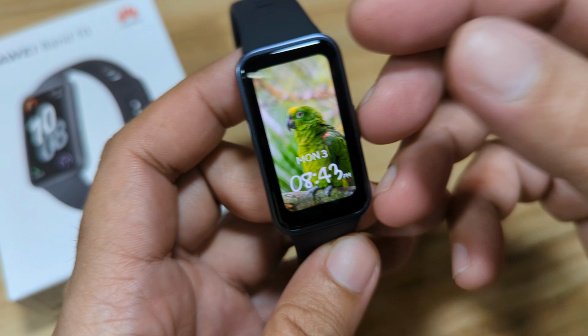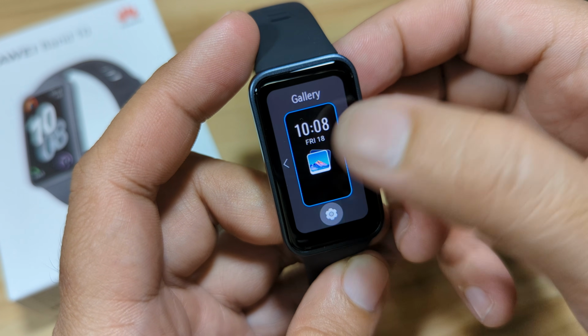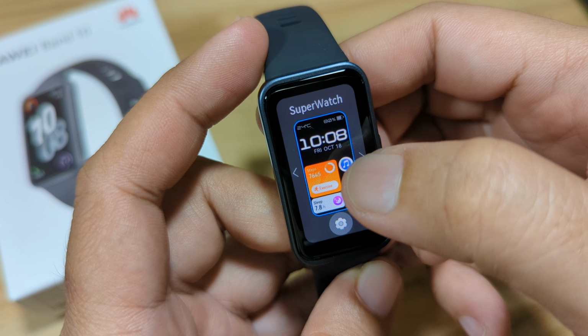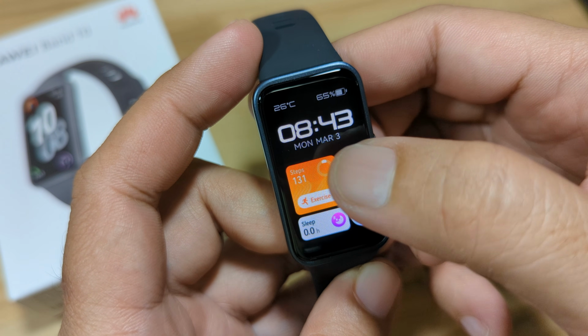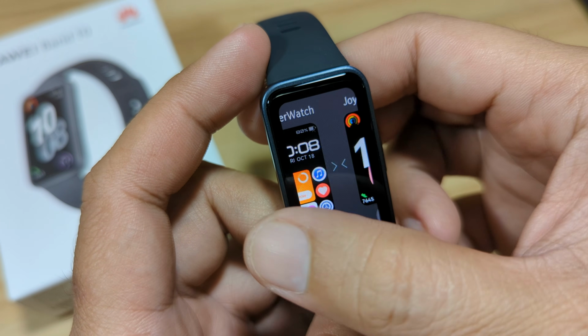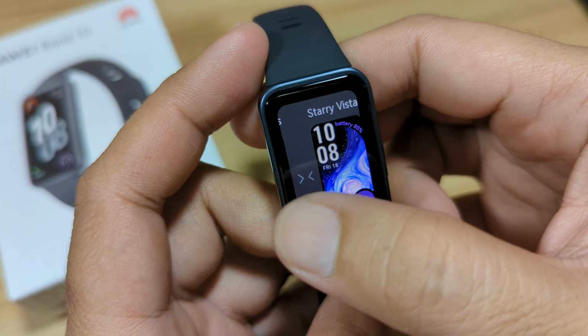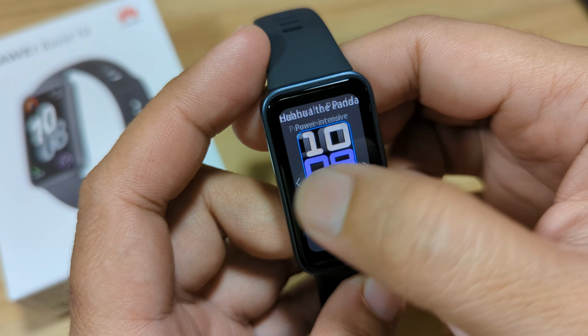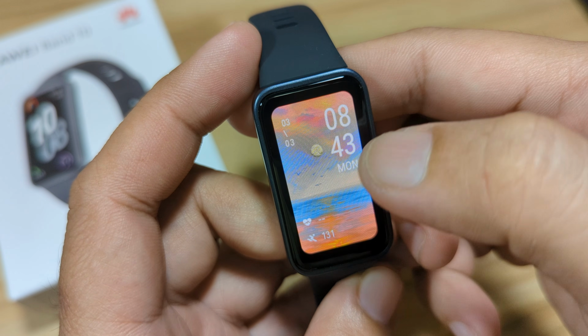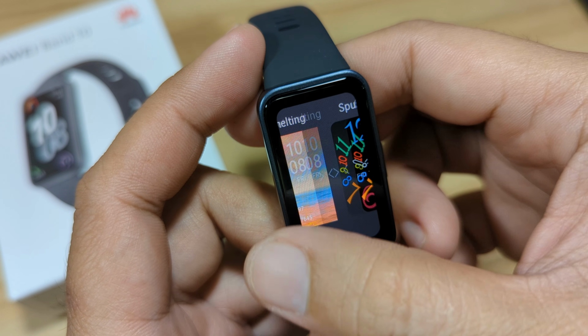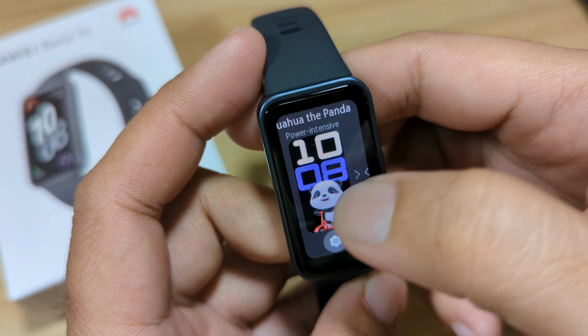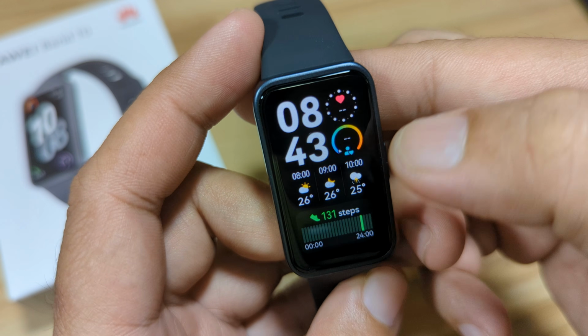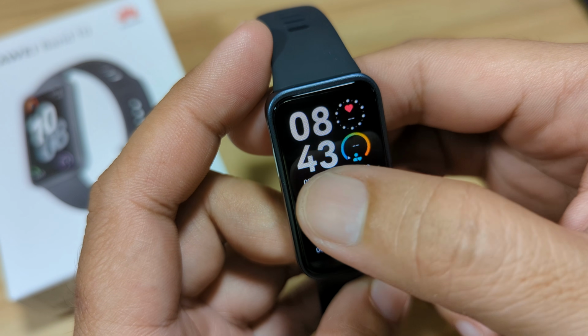Again, there's a lot of options for our Huawei Band 10. So you can download your own custom watch face. You can download additional watch faces. So we have here our additional watch face. And for the preloaded watch face, you can change the contents here.